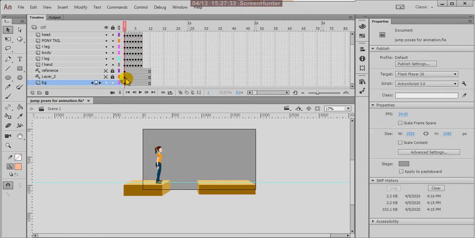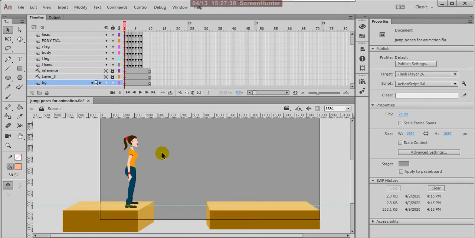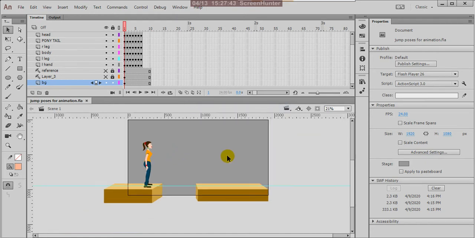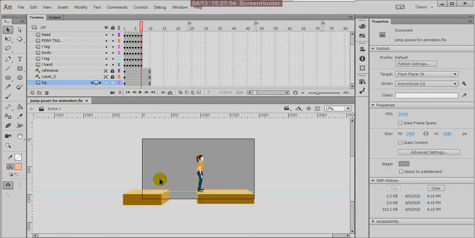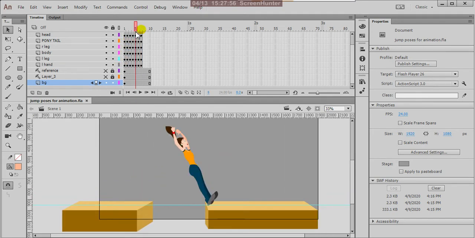Okay, now what I'll do, I'll check all the follow-throughs, the ponytail follow-throughs, because I want to add in-betweens. Before adding in-betweens, we have to do the modifications and corrections in the main poses. That is very, very important.